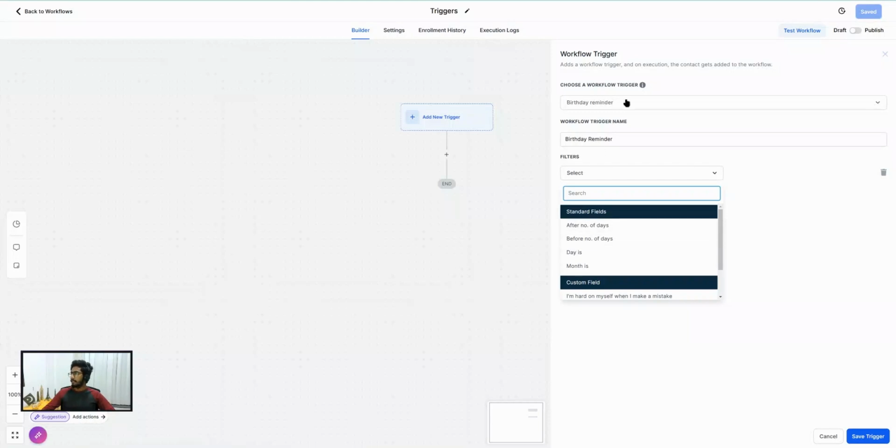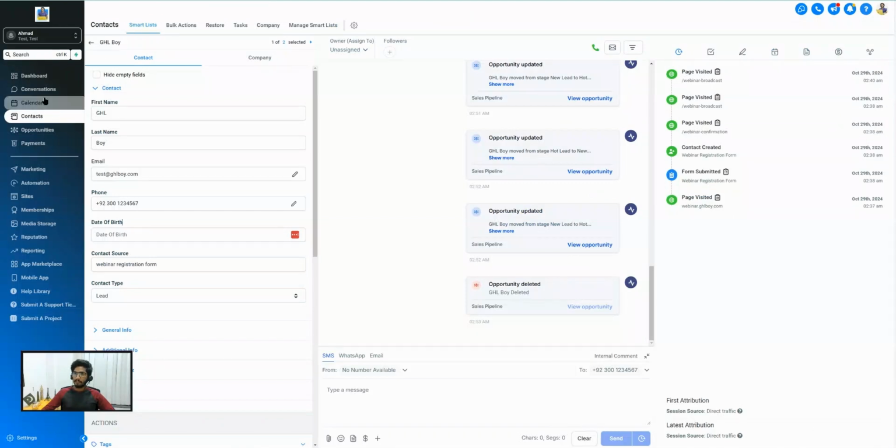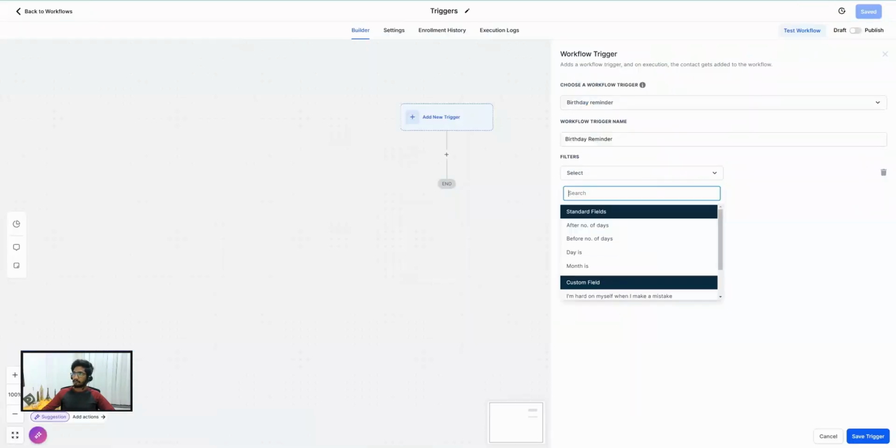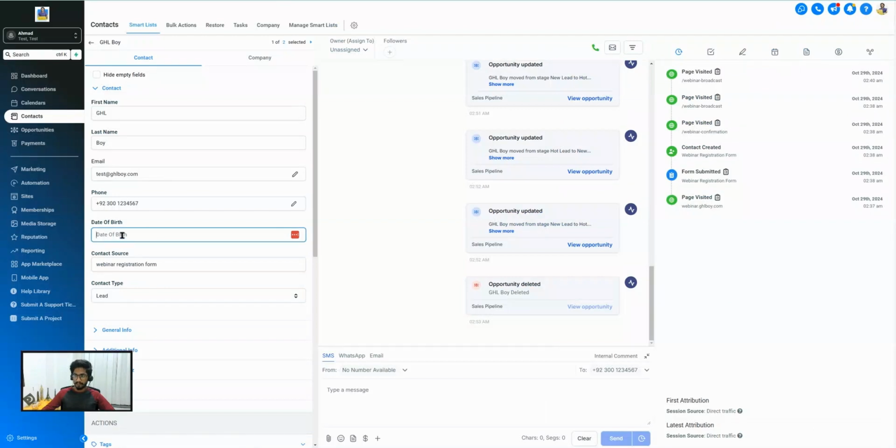month. But this workflow trigger, which is birthday reminder, is going to be based on the date of birth field of a contact. So what does that mean? When you go to contacts and you open up a specific contact, under the contact details, there is a custom field. Actually, it's not a custom field, that's a standard field that comes up with a contact by default. So whatever date is inside this, the trigger is going to get triggered on that specific date, which is available here.